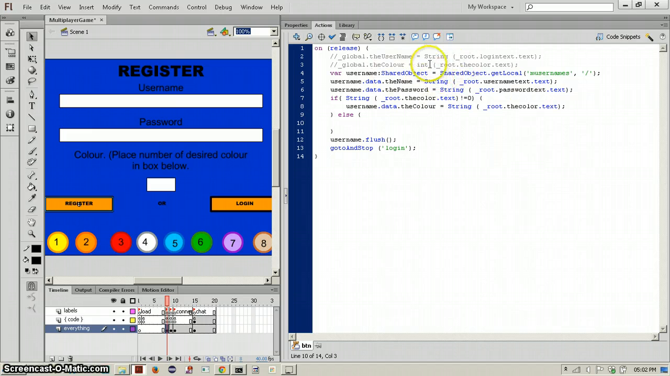What? It will actually turn a string. So change it to int the color, and if int that the color is equal to 0, then that will happen. Else root.username.the color would be equal to a random number between 0 and 7 plus 1.